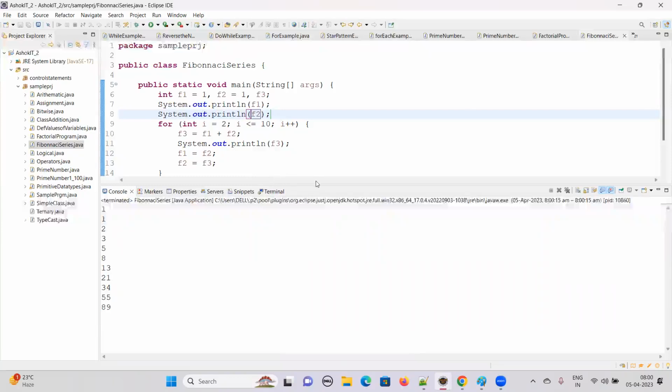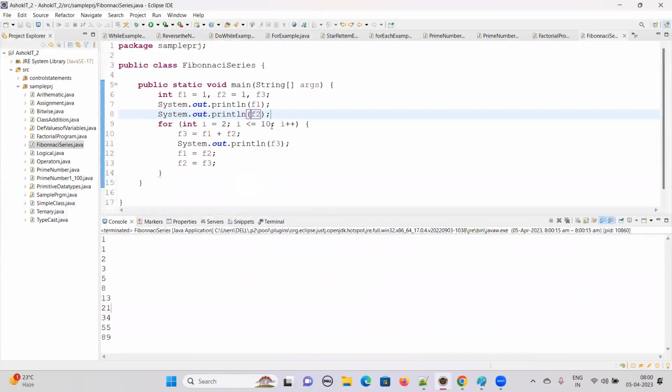It is all up to us how many iterations you want to put. You can put the iterations and it will keep on exchanging the values and it will print them. Okay. Are you clear with this, guys?